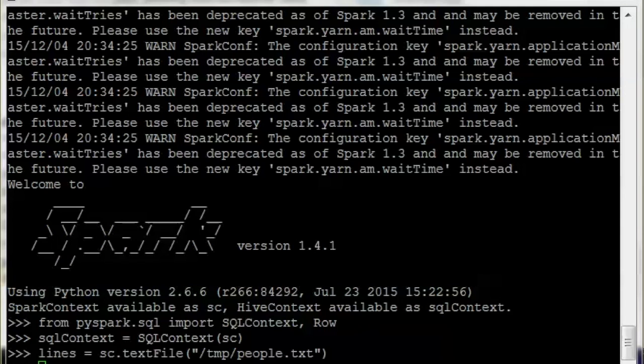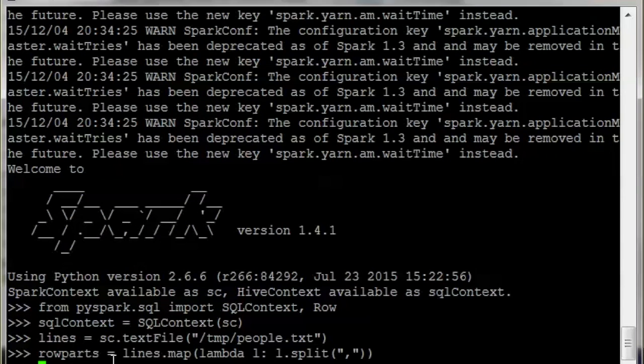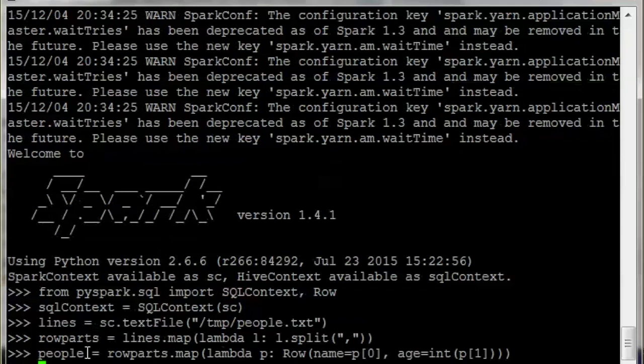Now we have the lines and we want to create RDD rows from them. So here we go. Now we have the row parts because we split each row based on the commas. And finally, we're going to end up with the people RDD, and that RDD has a row which is a name and an age in each row. So from here, we're going to actually create a SQL data frame.